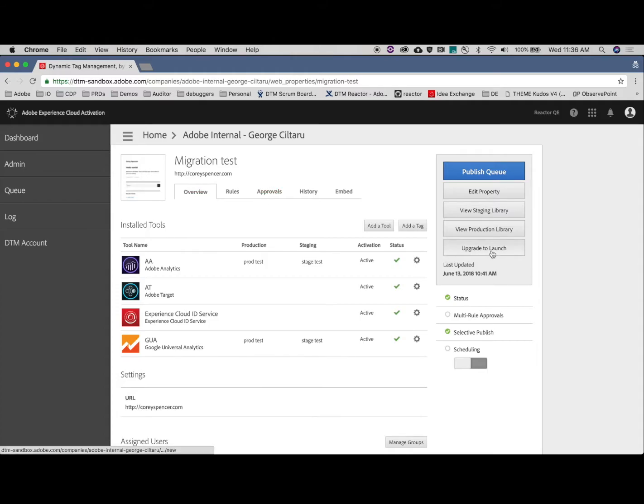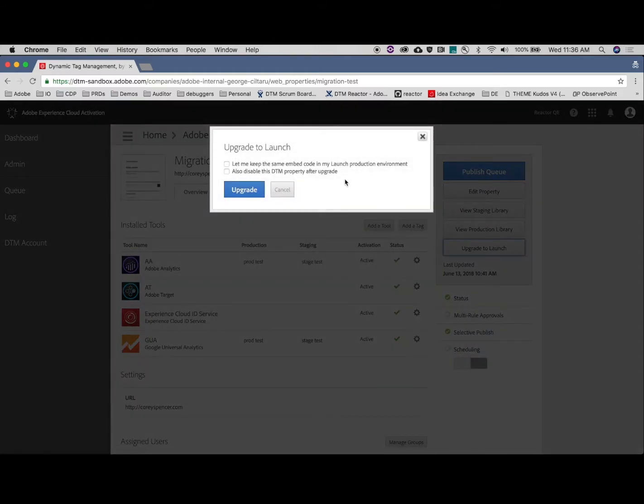So I'm going to click this upgrade to launch button, and it gives me a couple of options. Now these are very important. The first, let me keep the same embed code in my launch production environment. So if you have an IT team that says, hey, I hear launch is great, but we can't upgrade your embed code in our template for another 6 to 8 months, that's fine. You can keep the same embed code for production that you're using in DTM in launch. For staging and dev, you're going to have to create unique embed codes. Well, this will actually create embed codes for you, but you are going to have to place new unique embed codes. But for production, the embed code can remain the same as what you're using in DTM.